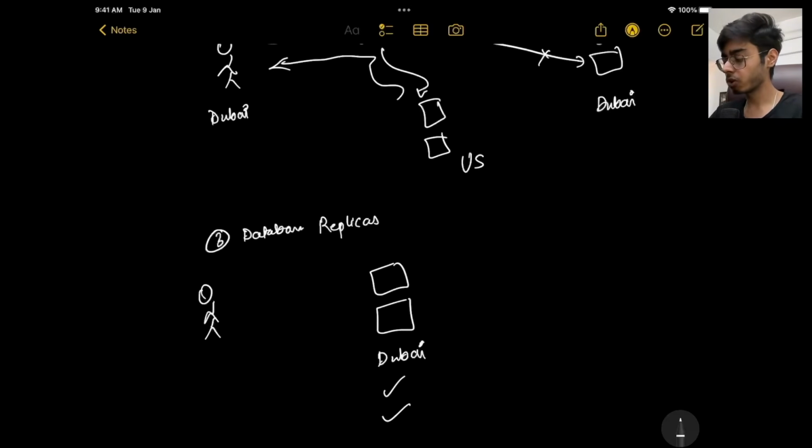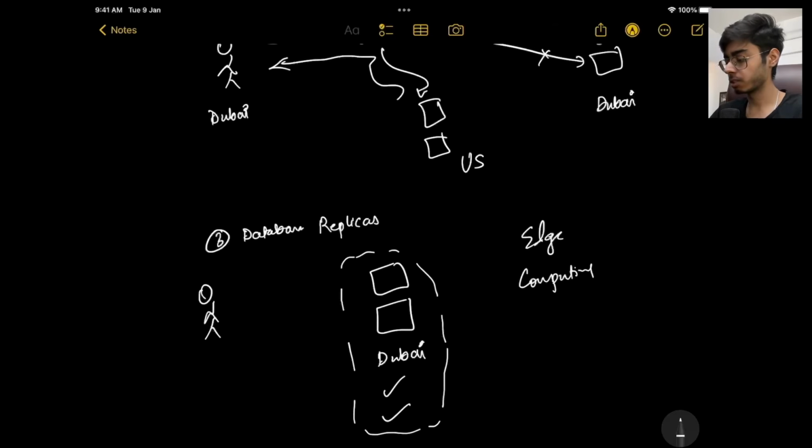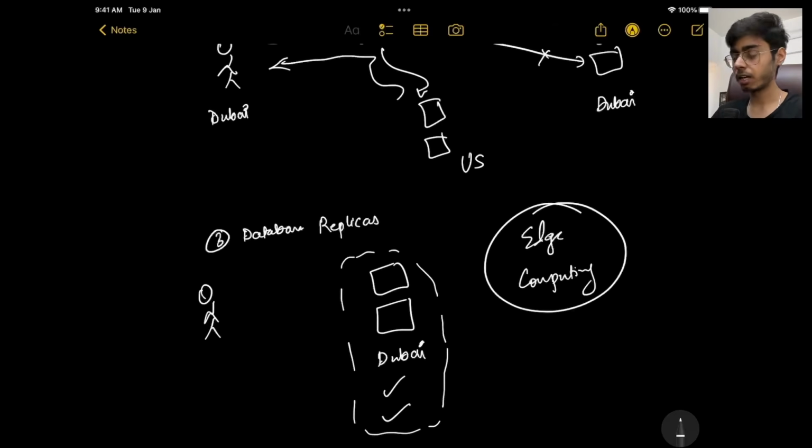This whole concept of storing the data and content nearer to the user is called edge computing. This is another technical term that you need to tell your interviewer. So that's it, I think we have covered everything for this question.